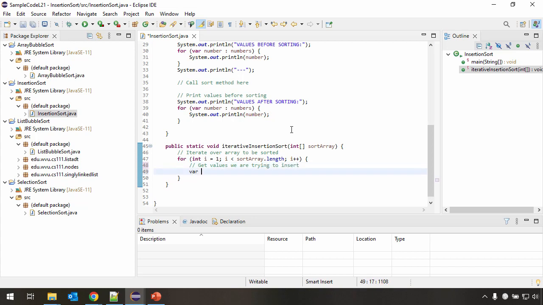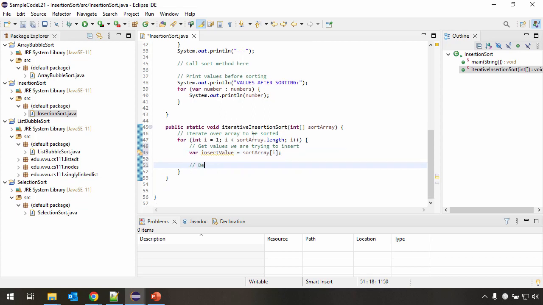So I'm going to create this var here that I'm going to call insert value, and I'm going to set it equal to sort array sub I. Next, we're going to start with the element that is immediately to the left of I, and we're going to compare that element to I, with the idea that we're trying to find the location where I is going to be inserted.